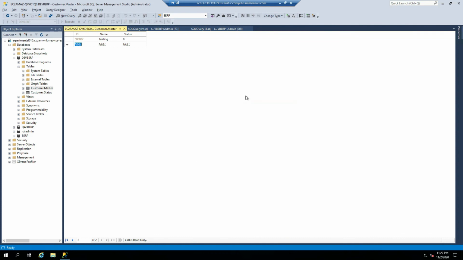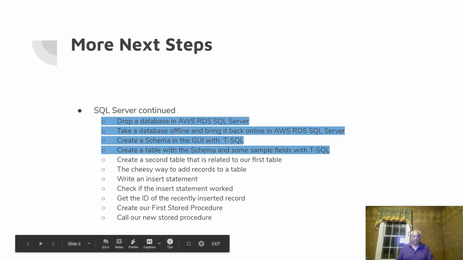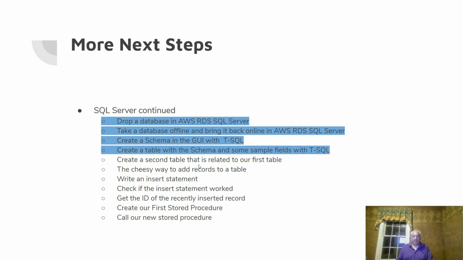Okay, that seems pretty good. Close this out. We can see me again. And we actually did create a second table that is related to our first table. And the cheesy way to add records to a table all at once. Next time around, we'll write an insert statement.